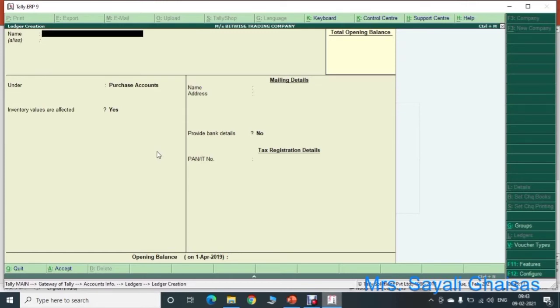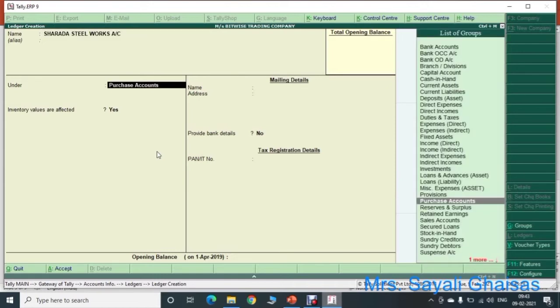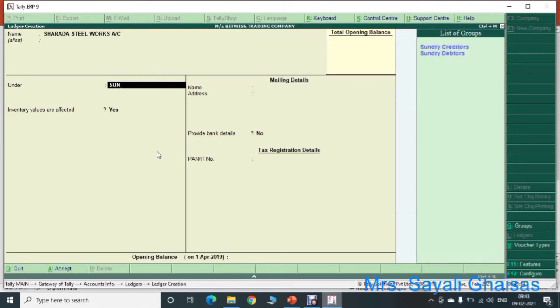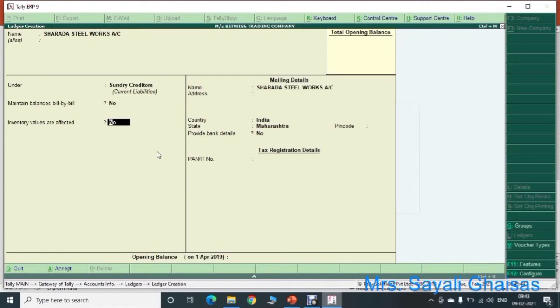After that we will create a ledger for Sharda Steelworks. Sharda Steelworks account. This will come under the group, that is sundry creditors. So select from here sundry creditors. Again press enter key. Now let us check the next entry.